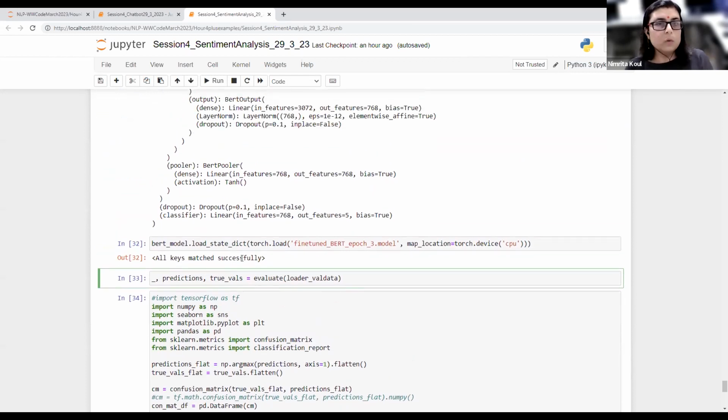I will be moving to a second case study, which is a chatbot. Are there any questions we need to answer right now?